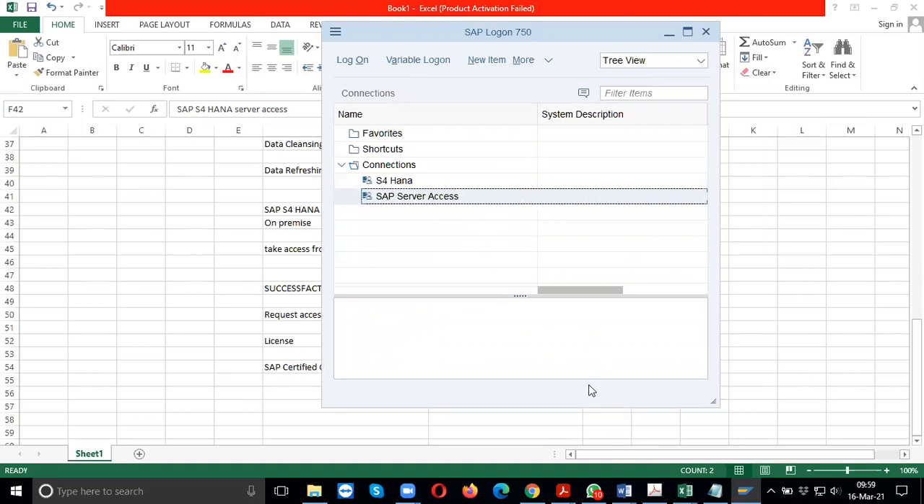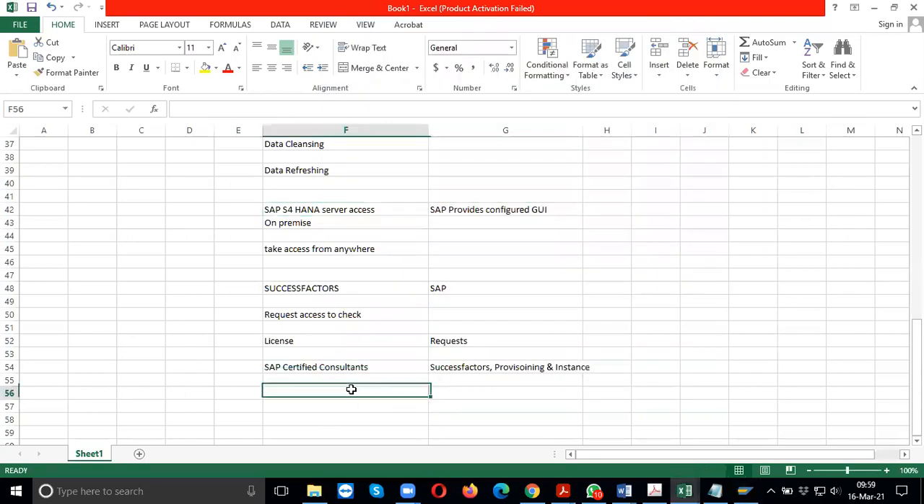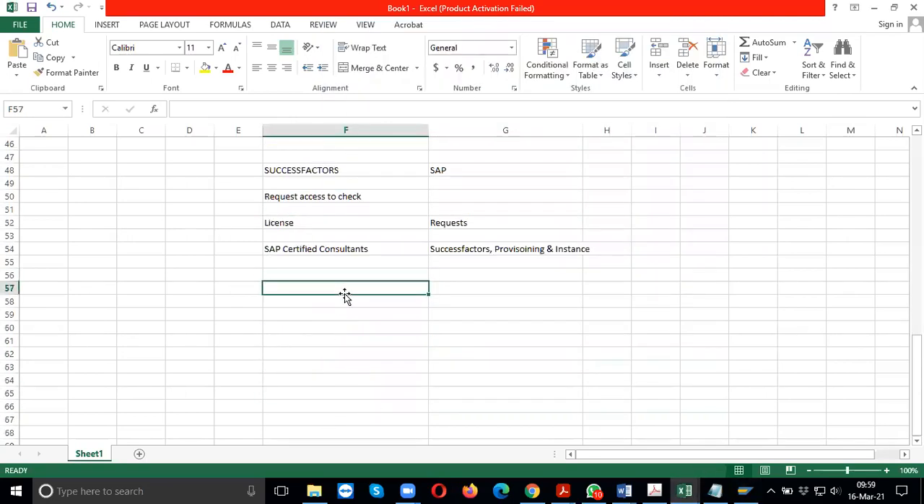Then what is SAP HCM? Is it the same as HANA? No, HCM is different. What happens is earlier applications worked on SAP on premise. These on-premise applications will be ERP applications.